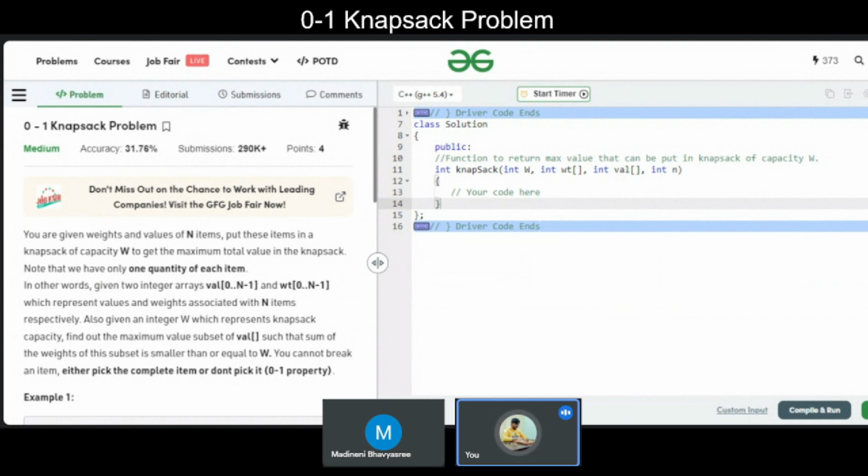So today in our coding challenge series, I have taken one very important question from dynamic programming, that is the 0/1 knapsack problem. So Bhavya, can you read the question for me?